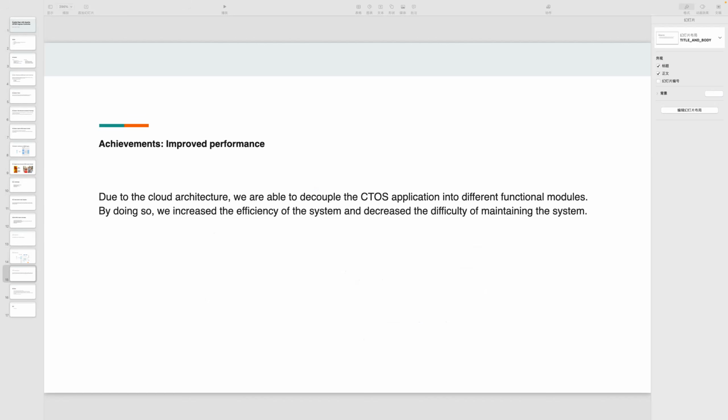And another achievement is improved performance. Due to the cloud architecture, we are now able to decouple the CTOS application into different function modules. And because of doing so, we have increased the efficiency of the system and decreased the difficulty of maintaining the system.